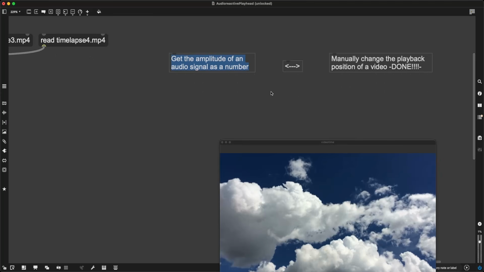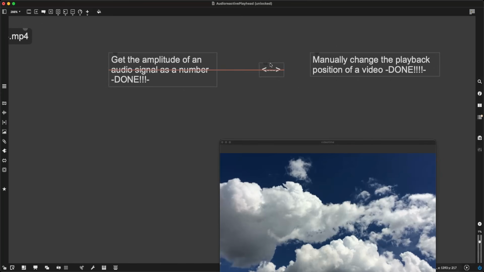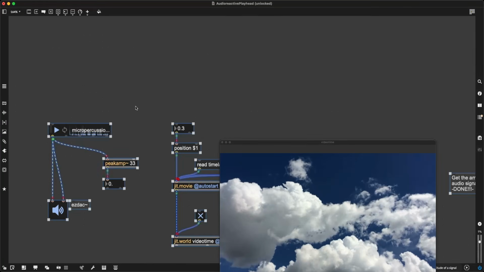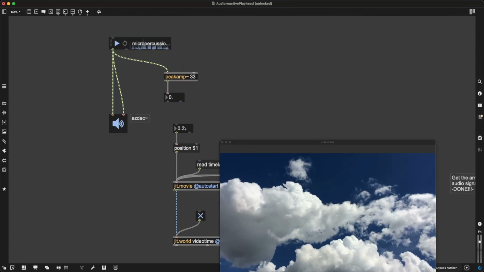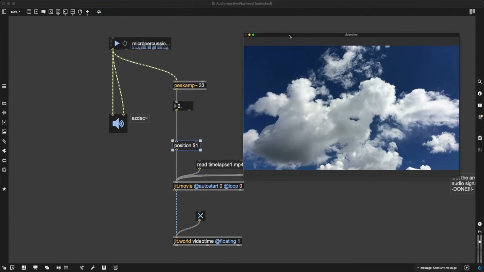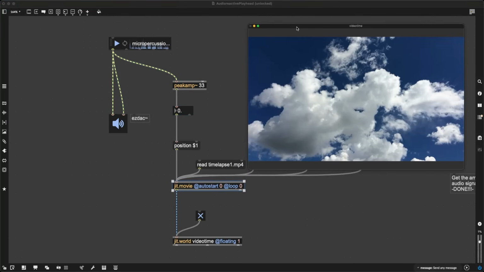Right, so we have done the second step as well, which only leaves the final step, which is to connect this, and it's pretty simple on the surface. We simply take everything we have made and we use the output of peak_amp~ as the input to the position message. So let's see what this looks like, right? The audio goes into peak_amp~, the output is a float number that goes into position $1, which controls the playback position in our jit.movie. Here we go.